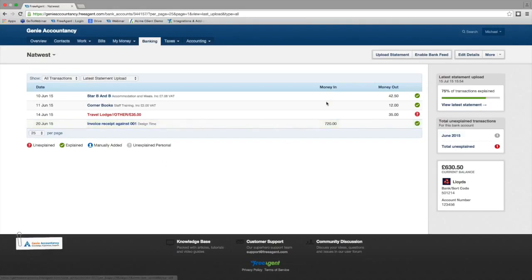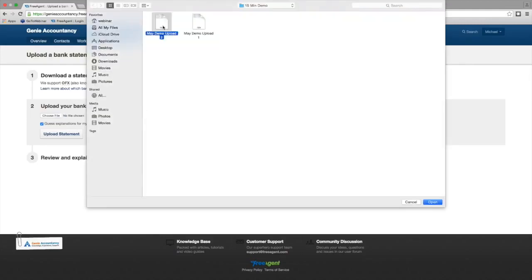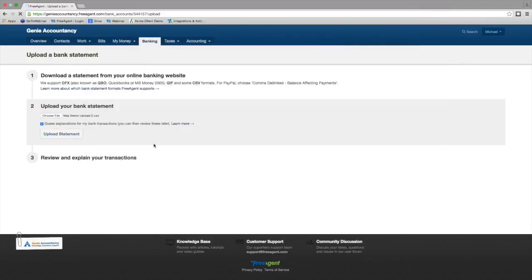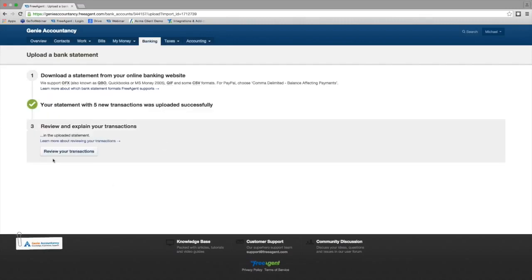Right, I'm going to upload a second bank statement now. If I tick here, FreeAgent will automatically explain incoming transactions to where I posted them previously. So for example, if I previously explained a transaction from O2 into the mobile phone category, the next time a bank transaction is uploaded from O2, it will automatically be explained into mobile phone.